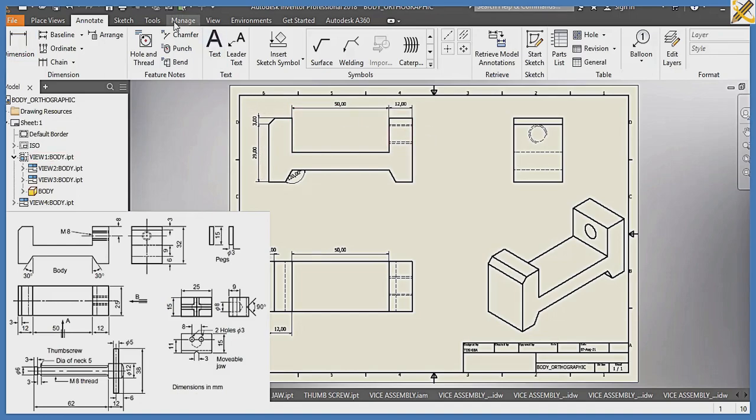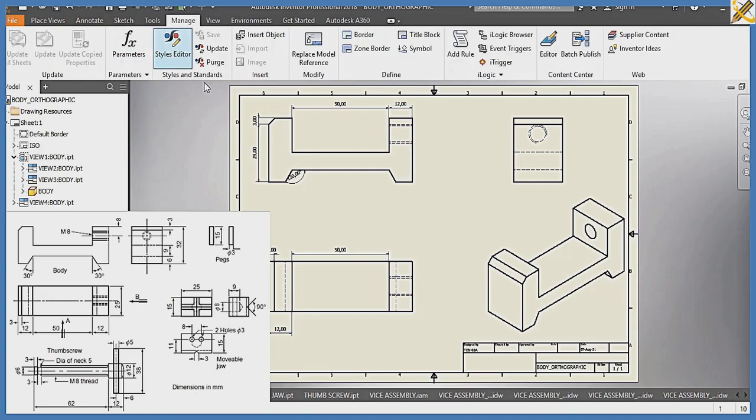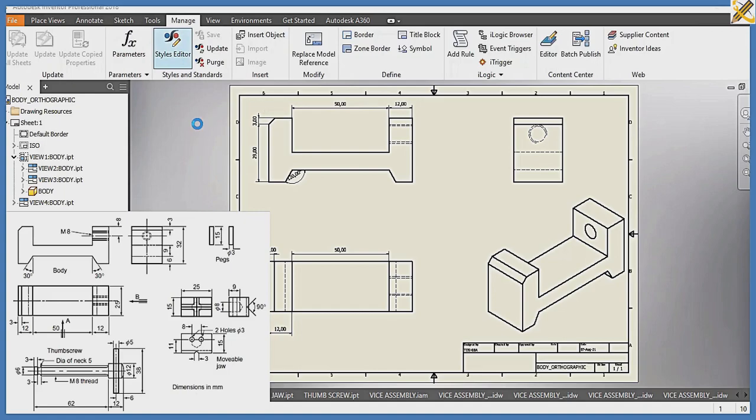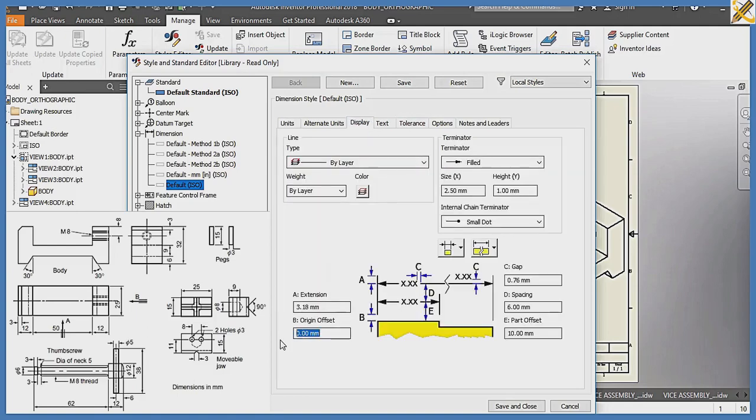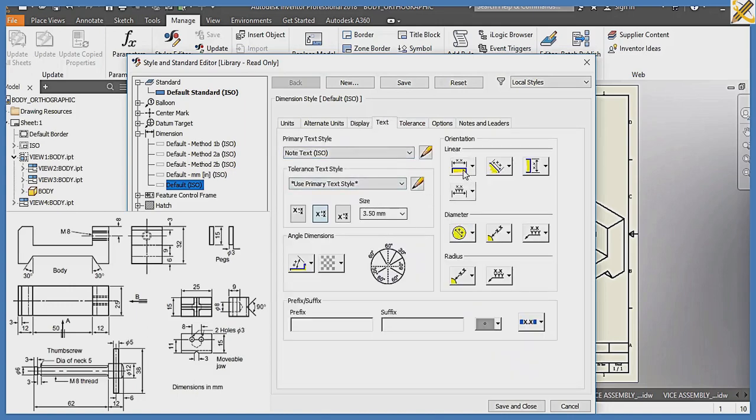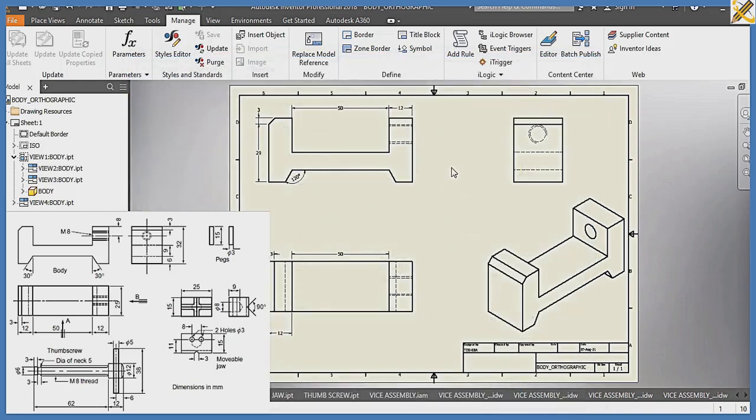So in my manage style editor, I set this to be 0, this to be 0 also. My display, this area should be 2, this area should be 3. Text, set this way for each of them. Then save and close. So that is it. This same way you dimension this, you are going to dimension the other part like that.